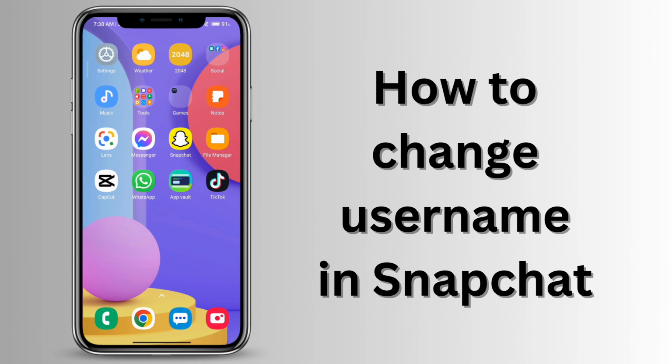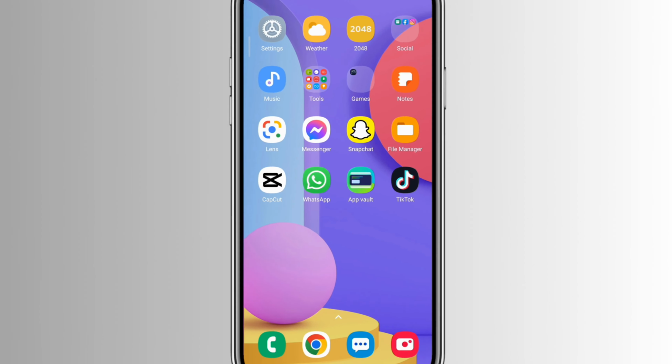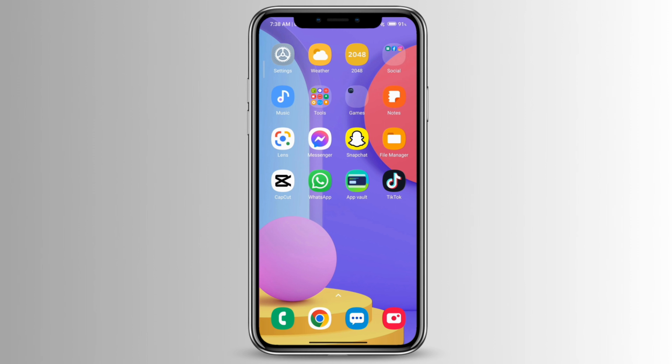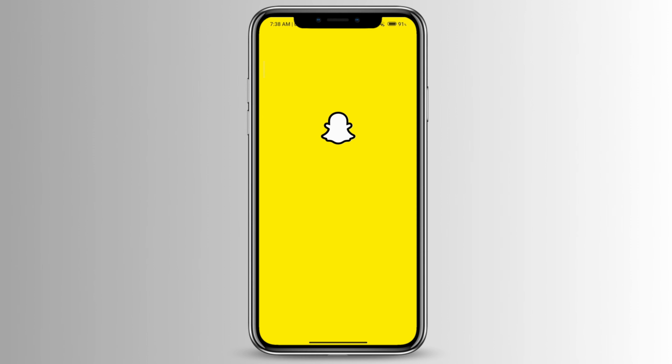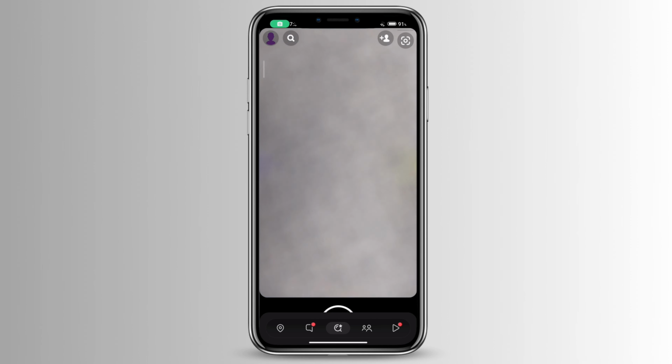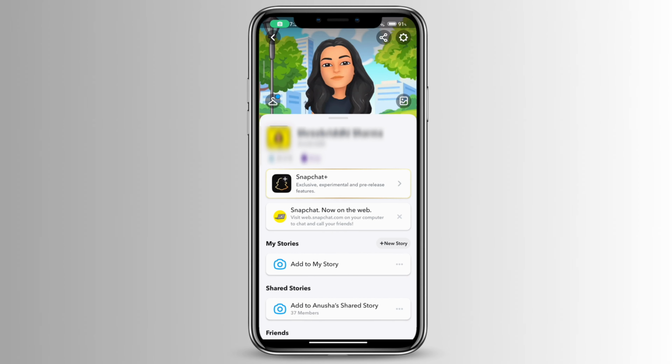How to change username in Snapchat. So the first thing you want to do is go ahead and open your Snapchat. So click on your profile icon at the top left corner. So go ahead and click on settings at the top right corner.